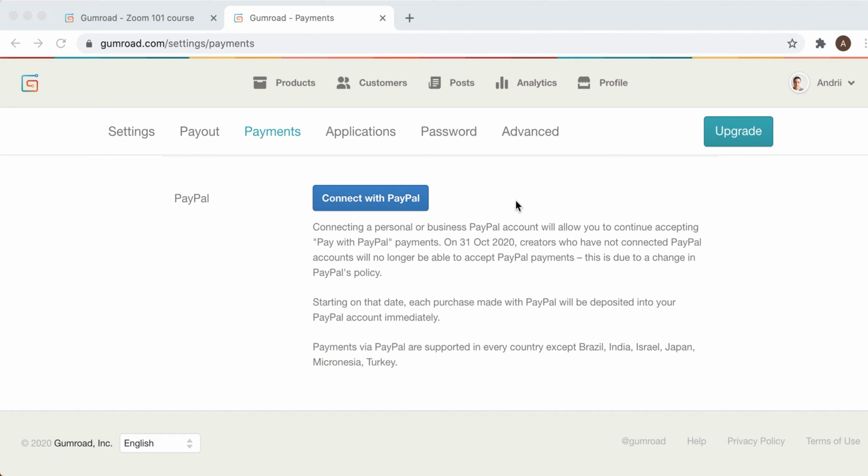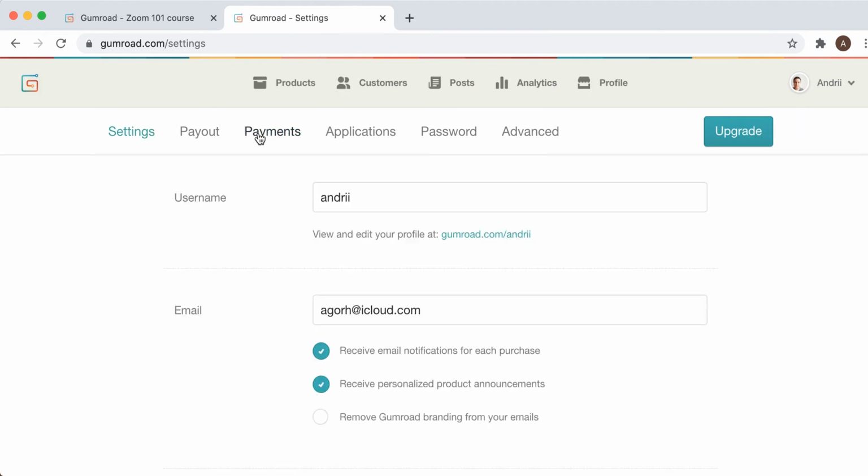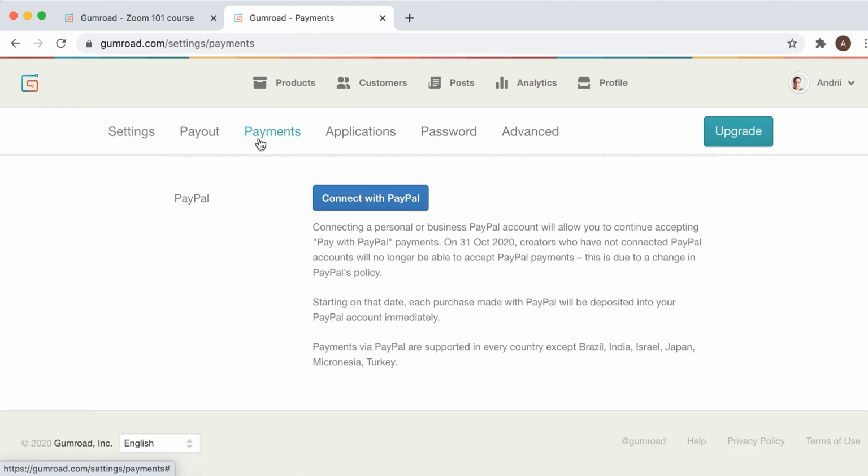Hello there. So to connect PayPal to Gumroad, you need to go to your account and settings and then payments. And then you need to connect with PayPal. So connecting a personal business PayPal account will allow you to continue accepting pay with PayPal payments, because there was some policy change from October 31st, 2020.